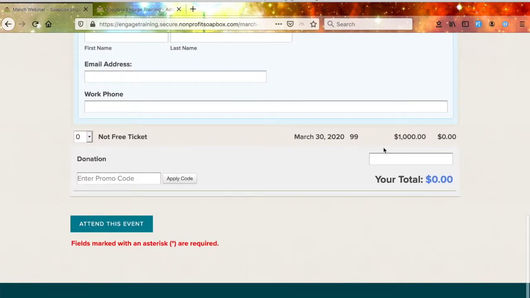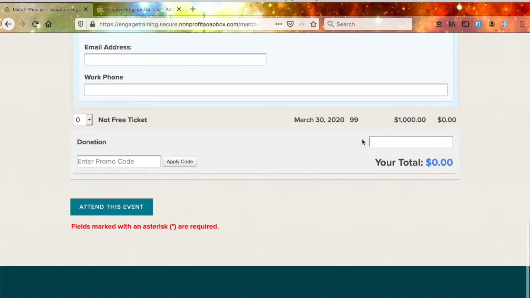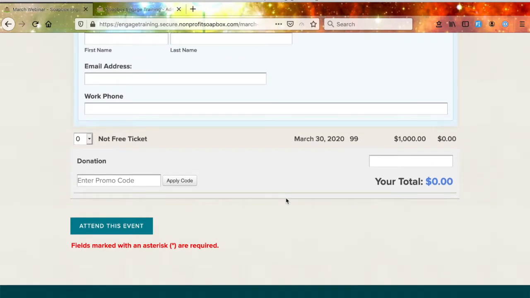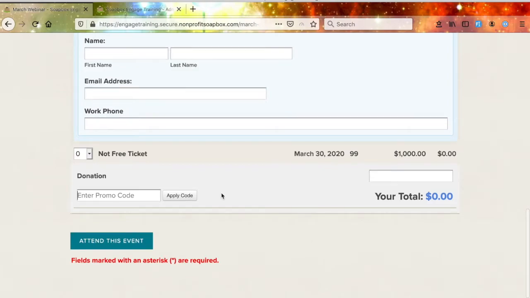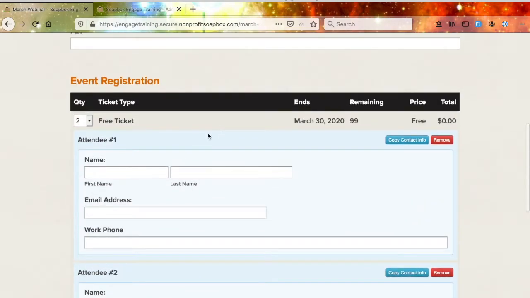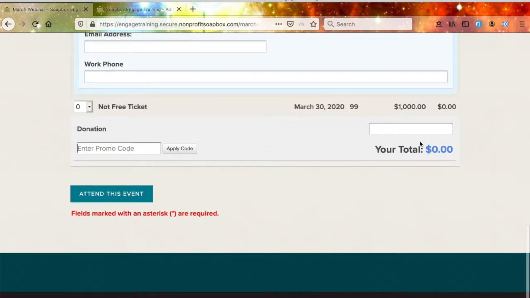You can ask for additional donations on top of the registration. Maybe it's a free event and you're asking for donations for attendance, or maybe it's a fundraiser or a gala and you're asking people to donate on top of their registration fee. So that's available. You can also create promo codes that they can use to get a percentage off or a flat dollar amount off of their registration amount. So say we're getting the not free ticket and it's $1,000. 50% off on that, we can get that ticket. We can sell it for $500.